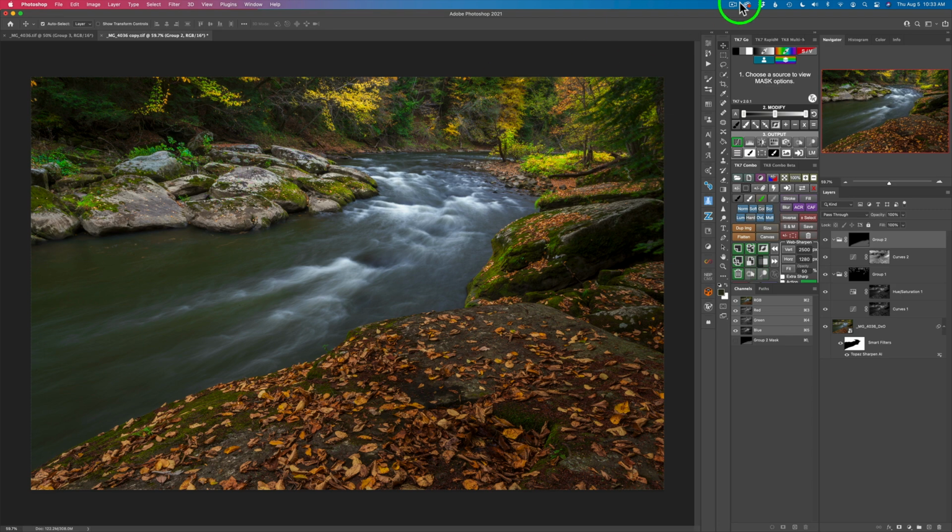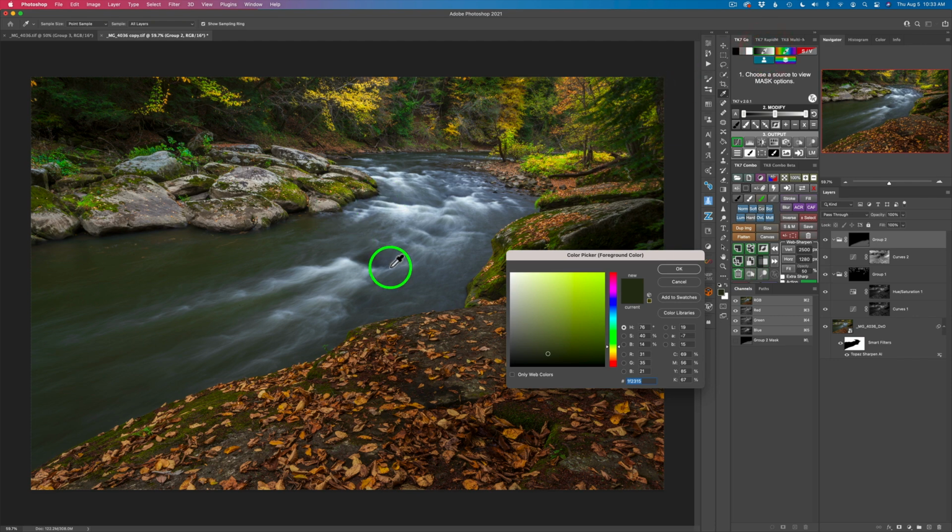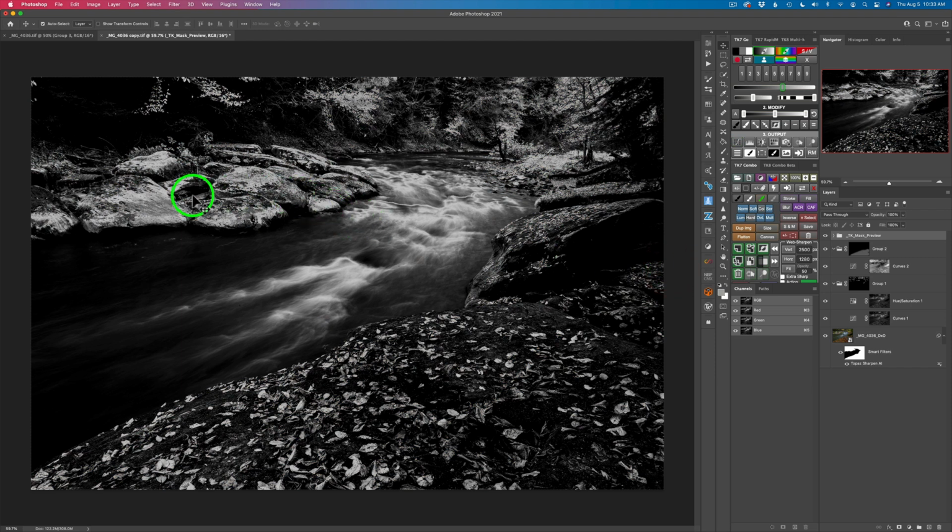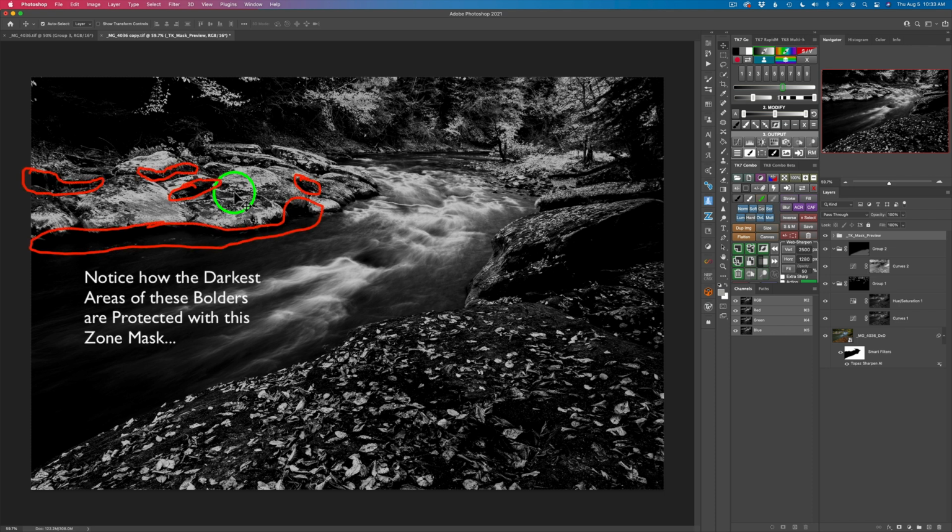I think I'm going to use a zone mask for that. So let me click on this icon here for zone masks. And now a color picker comes up, and I have to pick a color. So I'm going to pick some of these lighter grays here. I'm going to click right here and click OK. And now I have a zone mask. And look how it really beautifully targets these rocks right here. And I don't think I need to do anything but just leave it just the way it is.